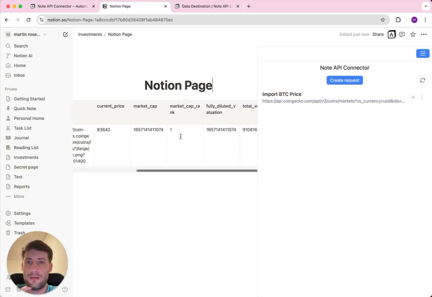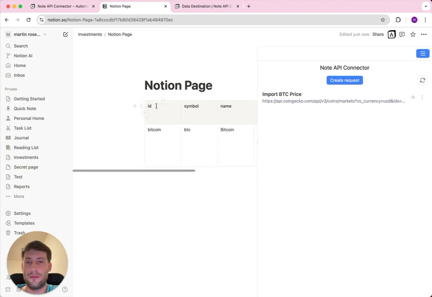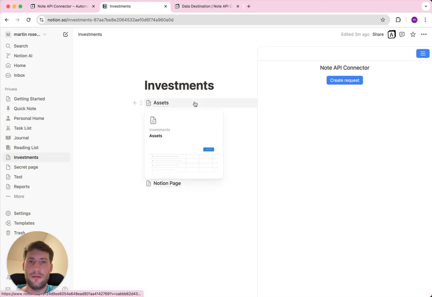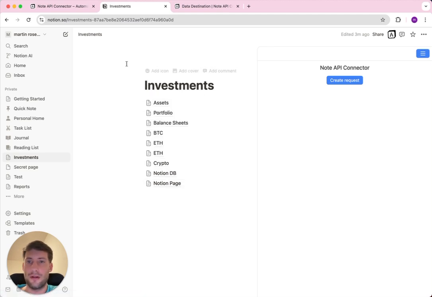But definitely, if more users use importing data into pages, I will implement the functionality to be able to rename the fields here in Notion pages. So yeah, this is how it works for now.